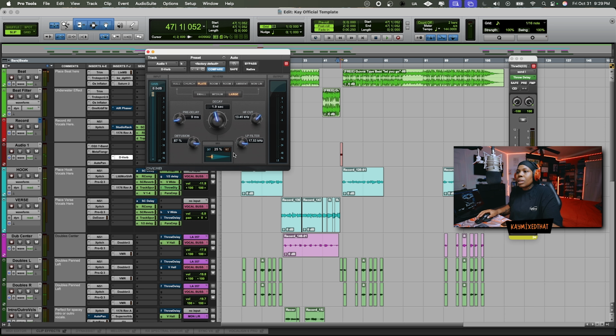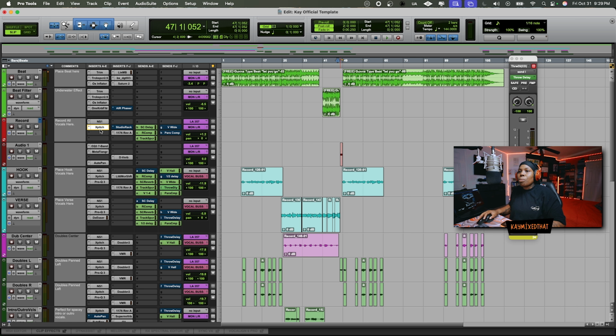And then let's say we want a little bit more reverb on there. We're going to turn it up a little bit. We're going to bring down my X pitch, my auto tune, and let's see.